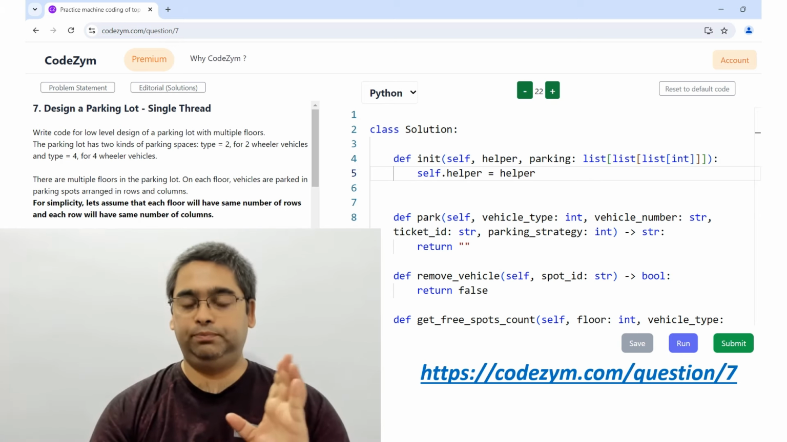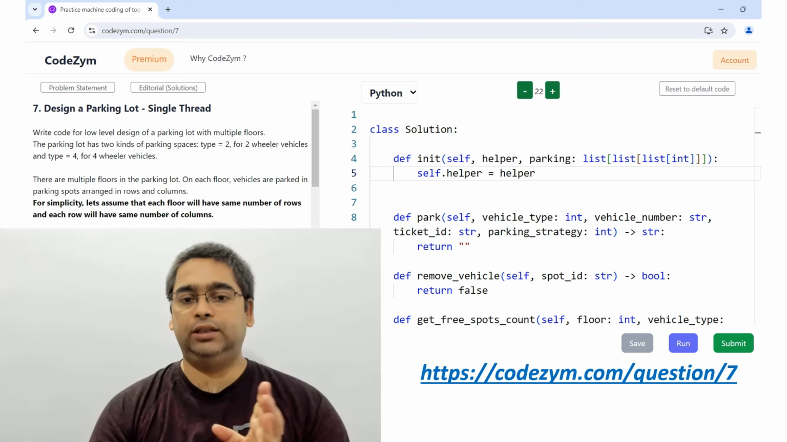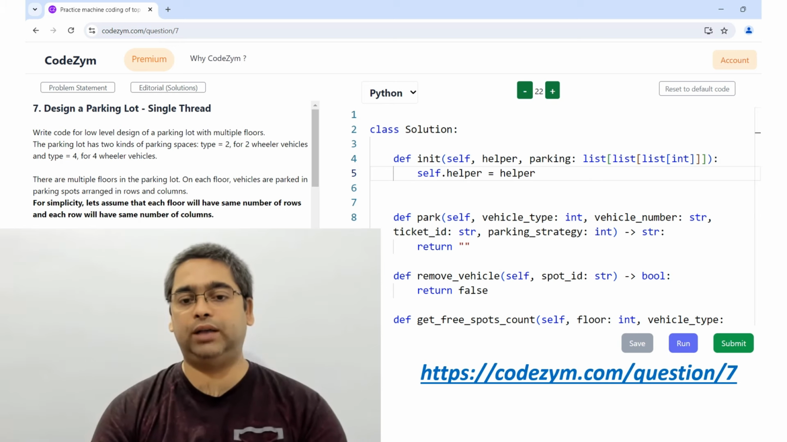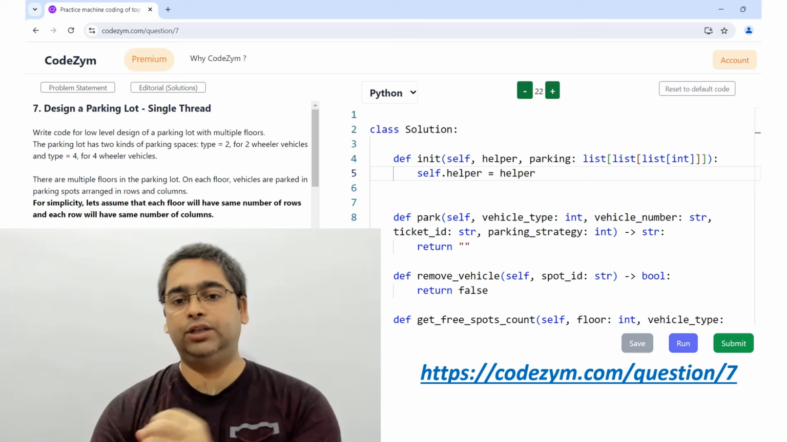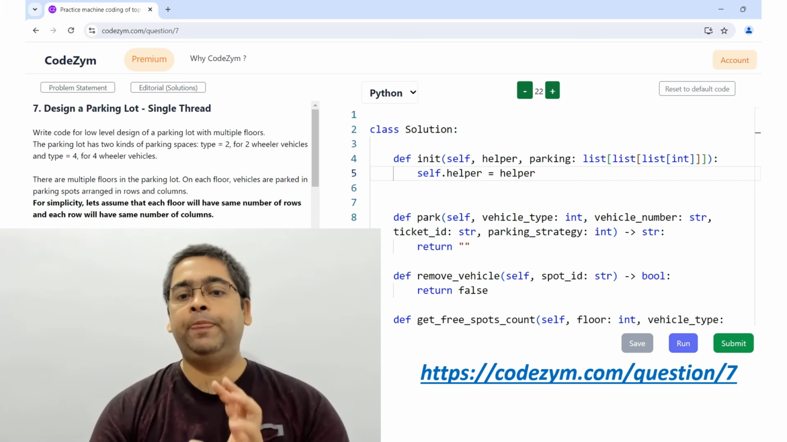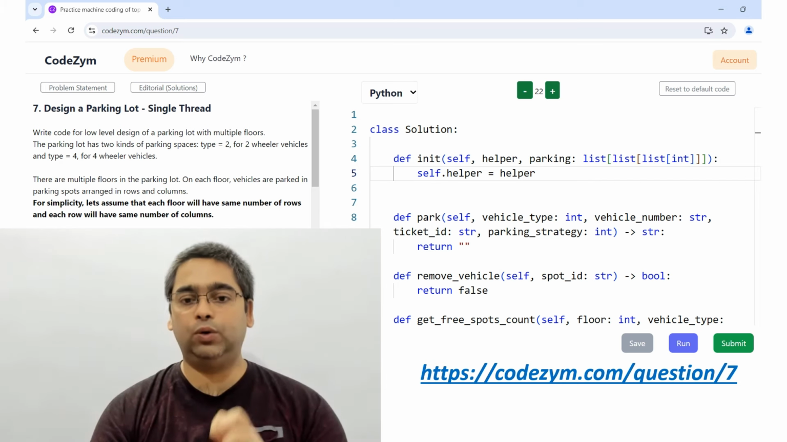So we will have our functionalities, then we are going to break the whole solution into multiple classes, and we will also see how you can implement the different parking strategies using the strategy pattern, and that will make it easy to add new parking strategies. And finally we will have our Python code which we can run on this CodeZym editor and see that it passes all the test cases.